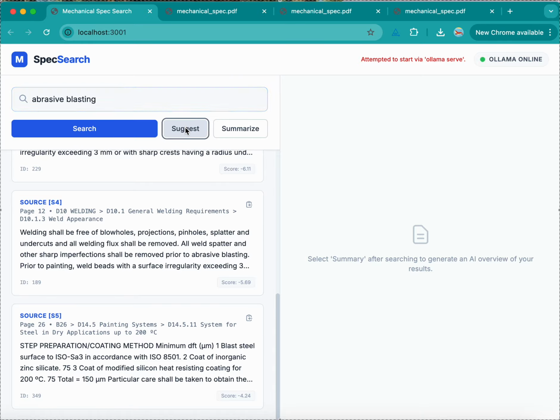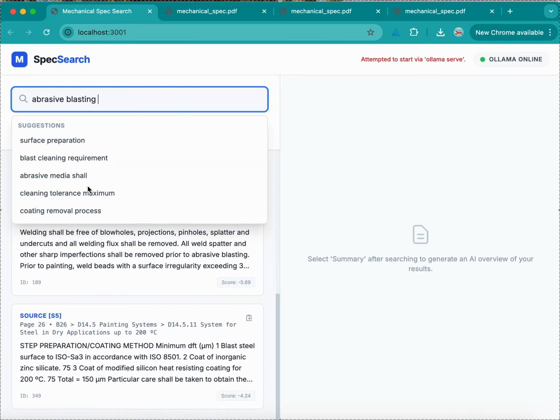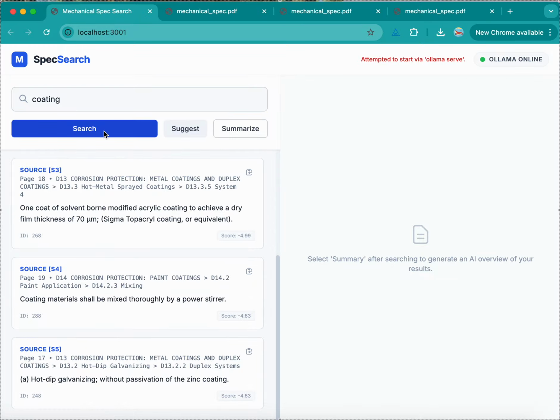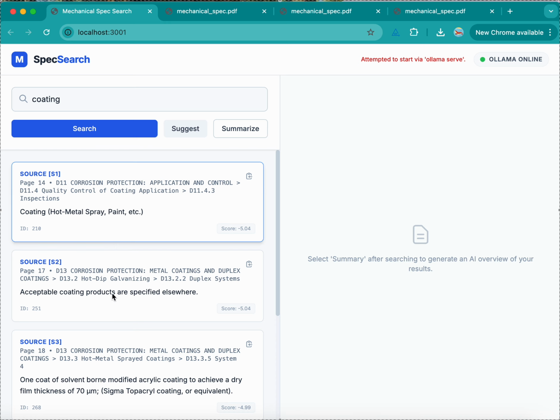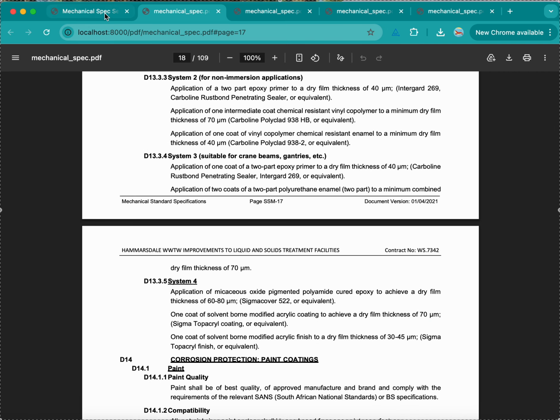Let's say we wanted to get suggestions for something relevant or similar. So let's say we like coating removal process, or we like coating, or maybe this is what you're looking for or think would be relevant. So you would just search for relevant entries on coating, and there we go. A lot of coating-relevant specifications.